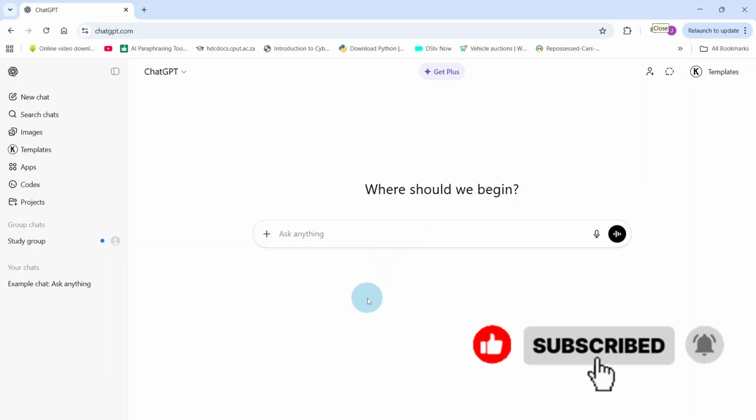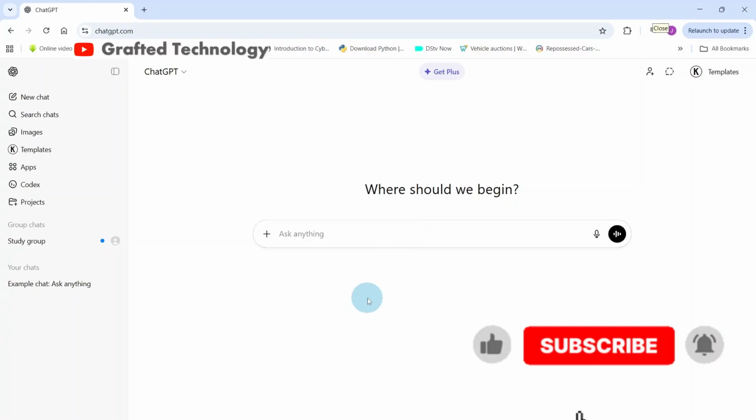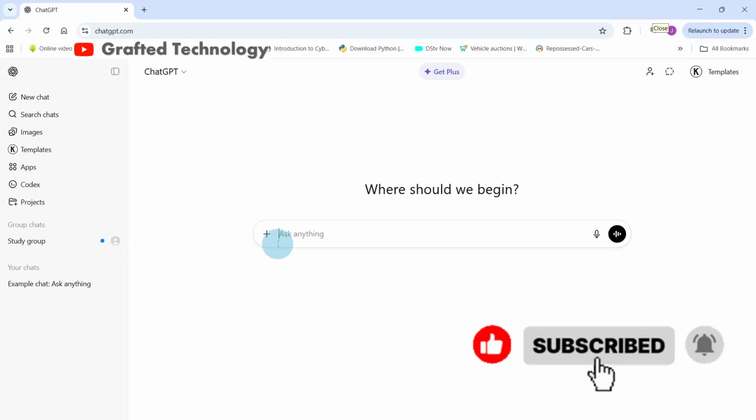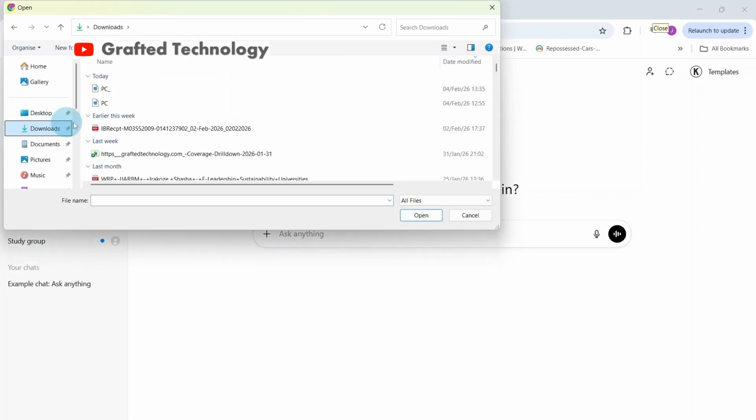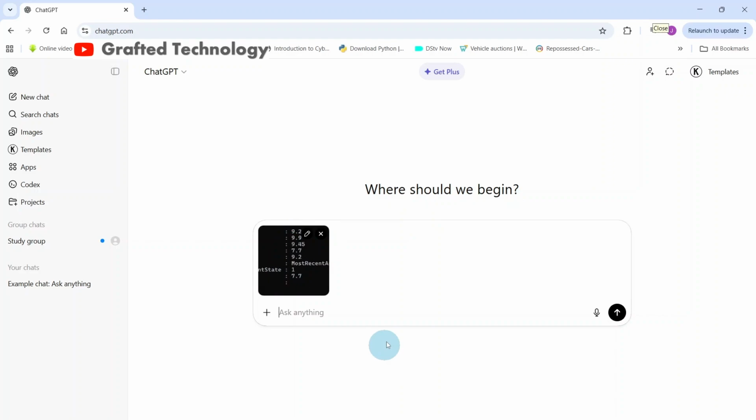So here I am in ChatGPT. Remember, we've saved that picture. Now I'm going to click here, the plus sign in ChatGPT. Now click the attachment, which is add photos or file. I'll click on that. Go straight to the picture that I screenshot. Right click on that picture and click open. Now this is all that I need.